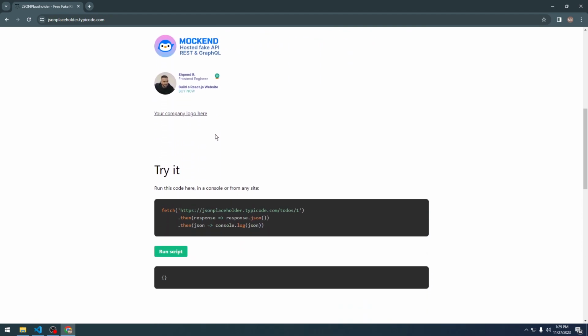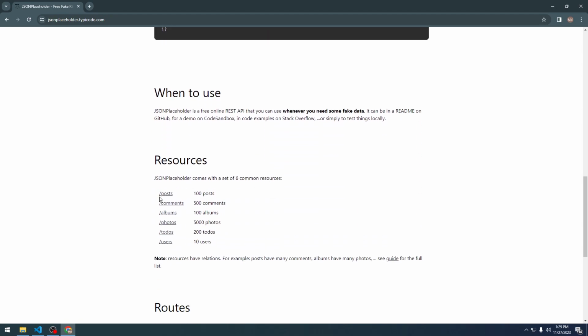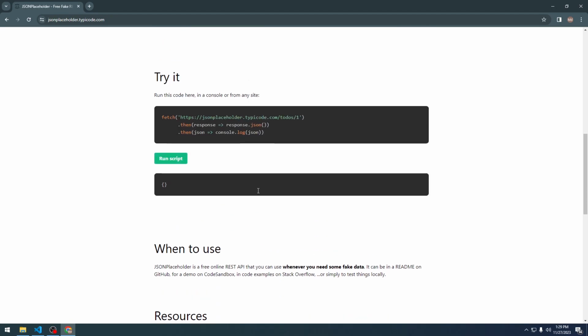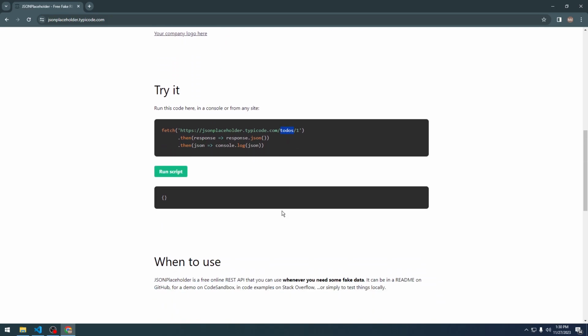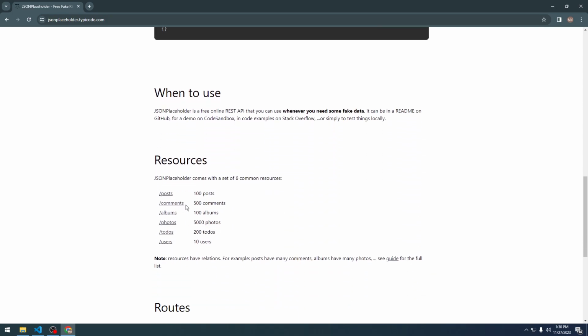So let's see, we have an API right here. This is the API, and this is the endpoint, I would say, todos slash one. And we also have endpoint of posts, endpoint of comments, endpoints of albums, and so on and so forth. So basically, when we are trying to get data from this API, there can be many routes for many things. Like this one has todos, this one has posts, this one has comments.